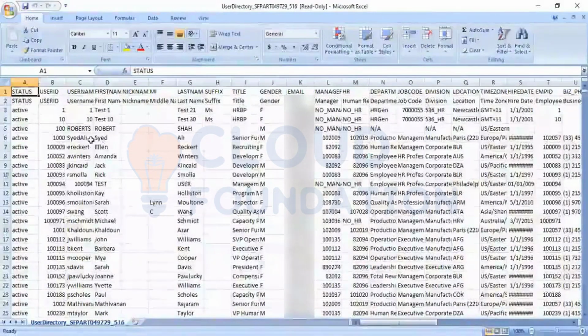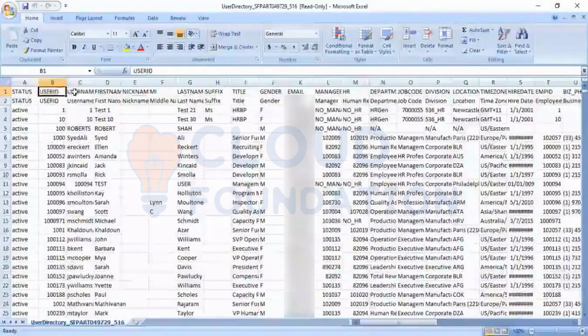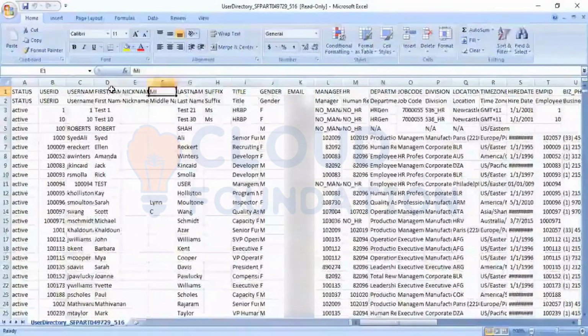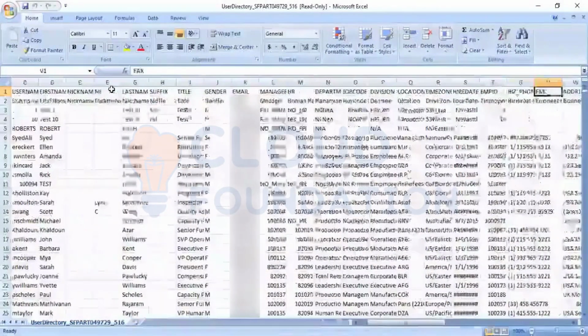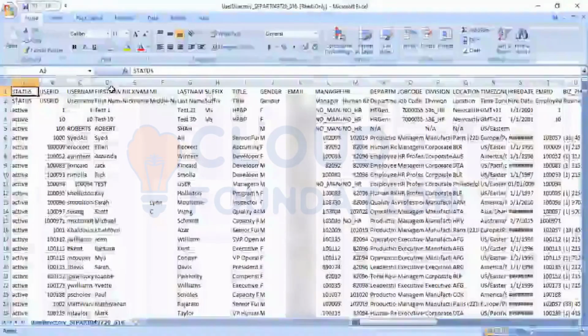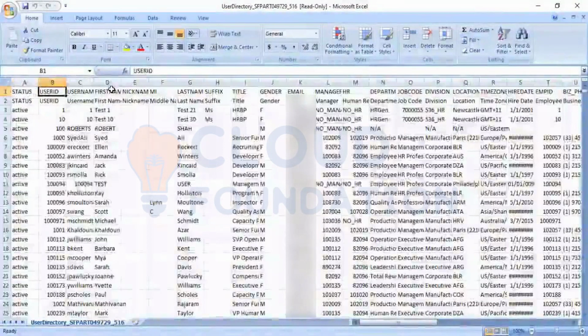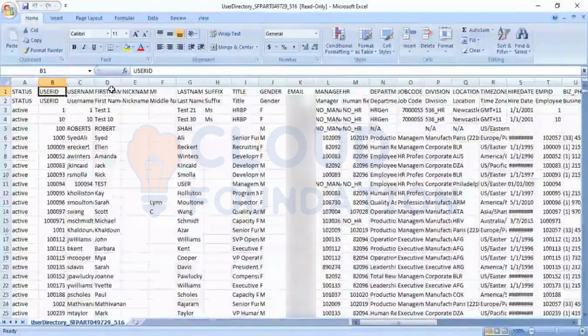Here we can see all the employee directory, which starts with the status, user ID, username, first name. If you scroll down you can see all that information. To keep in mind, user ID is always the unique one. What is the meaning of a unique one? Once it is created, you cannot modify it.